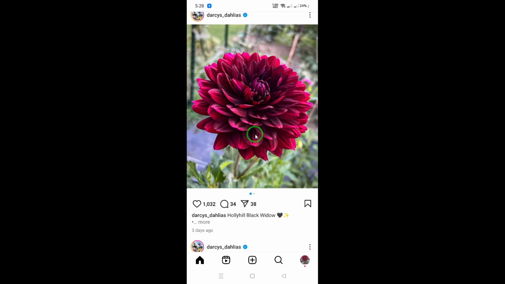Next, find the carousel you want to investigate. Carousels are unique posts that contain multiple images or videos that users can swipe through. They often attract more engagement than single image posts, making them a popular choice for sharing content. So scroll through your feed or head to your profile and locate that specific carousel.